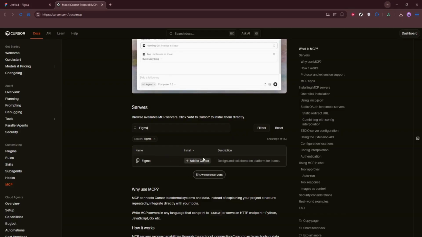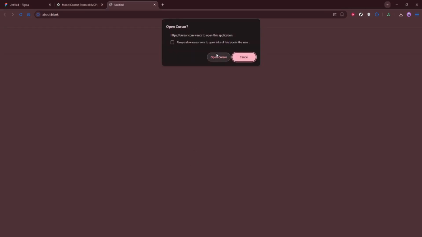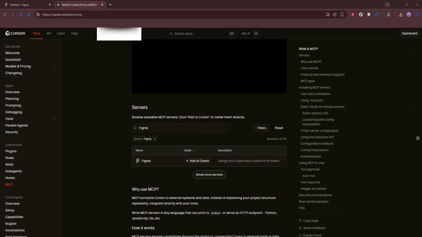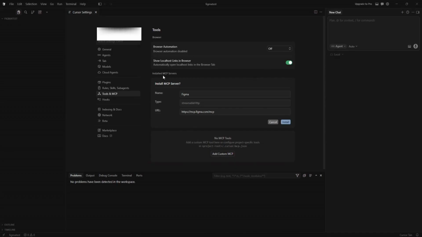When you see the Figma server, click Add to Cursor. Your browser may ask to open Cursor or confirm the handoff. Approve that prompt. This action registers the Figma Dev Mode MCP server in Cursor and kicks off the connection flow.